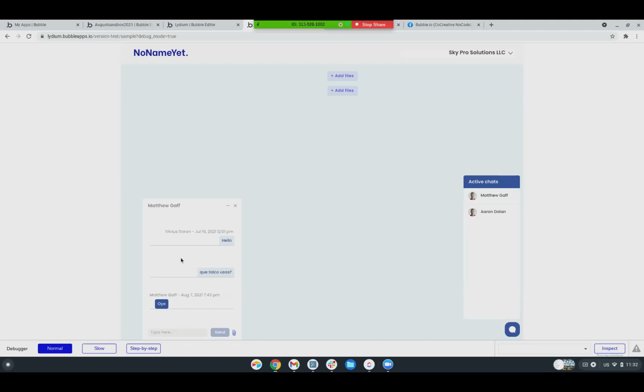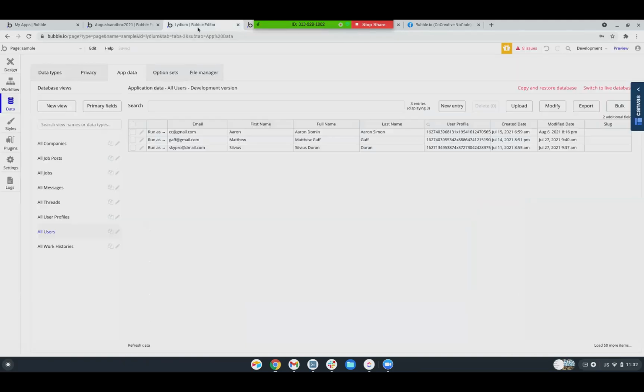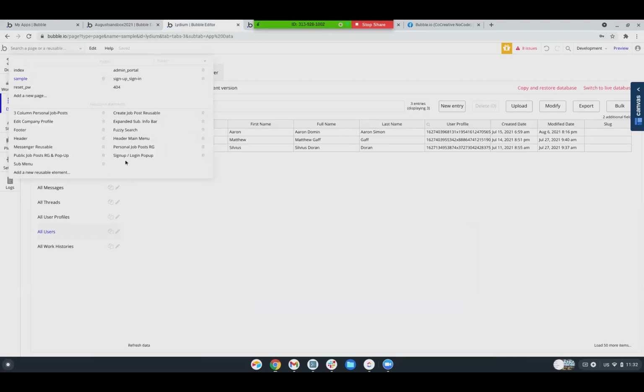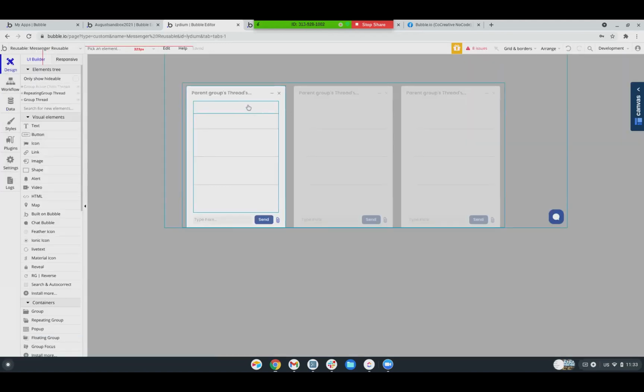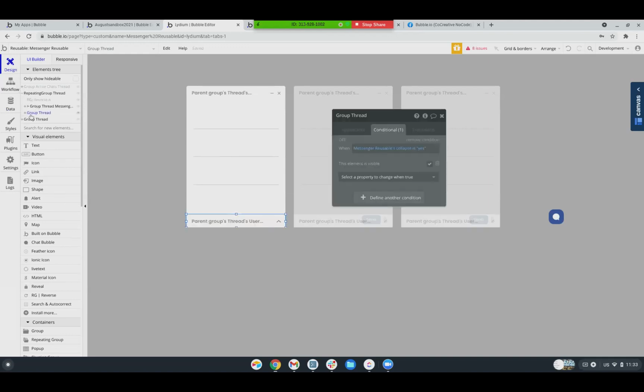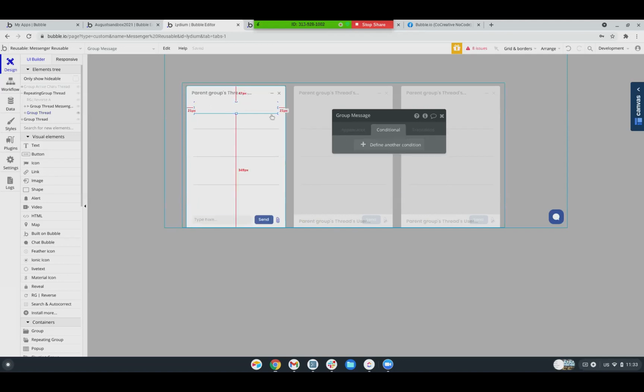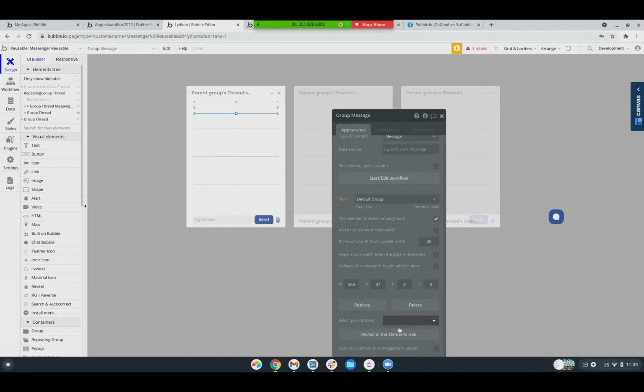So it looks like you ran a search in the conditions. Yeah, so I did a search in the condition, which I'm not entirely thrilled about, but hopefully it won't slow things down too much. But basically what I did was, let's go back to the reusable chat messenger. Okay, so what I did is on this now hidden group. Let's reveal this.